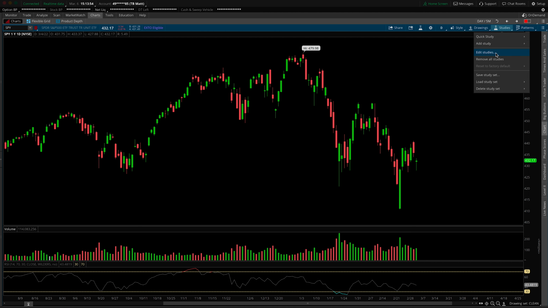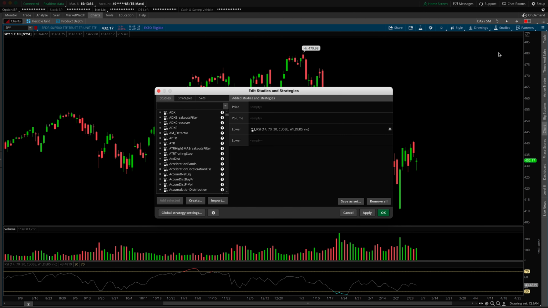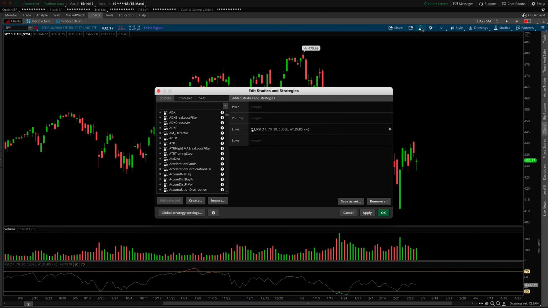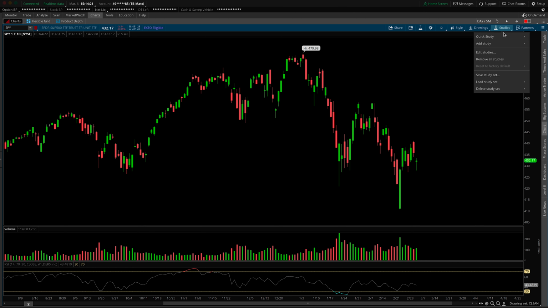Underneath that, we have the edit studies option. And when I click here, we get a pop-up window to literally edit studies and strategies. And we're going to spend some time in here as we get into those 5 indicators that we'll set up today. But for now, let's round out our drop-down menu. Before we get back into it, I would just point out that this beaker option right here is going to be a direct shortcut to that window, edit studies and strategies. This is going to be something that we use repeatedly in today's video. So let's cancel that and finish up our drop down here.